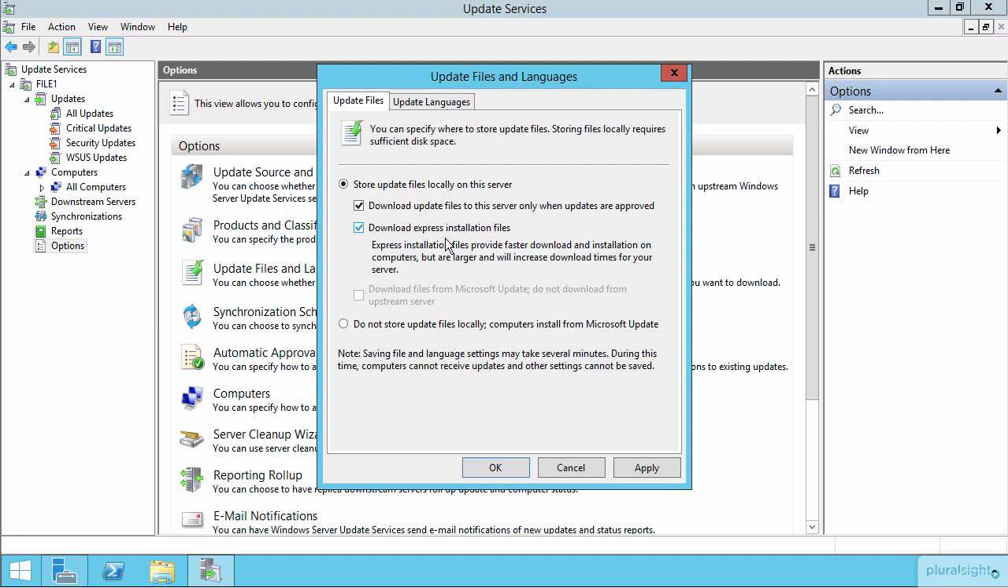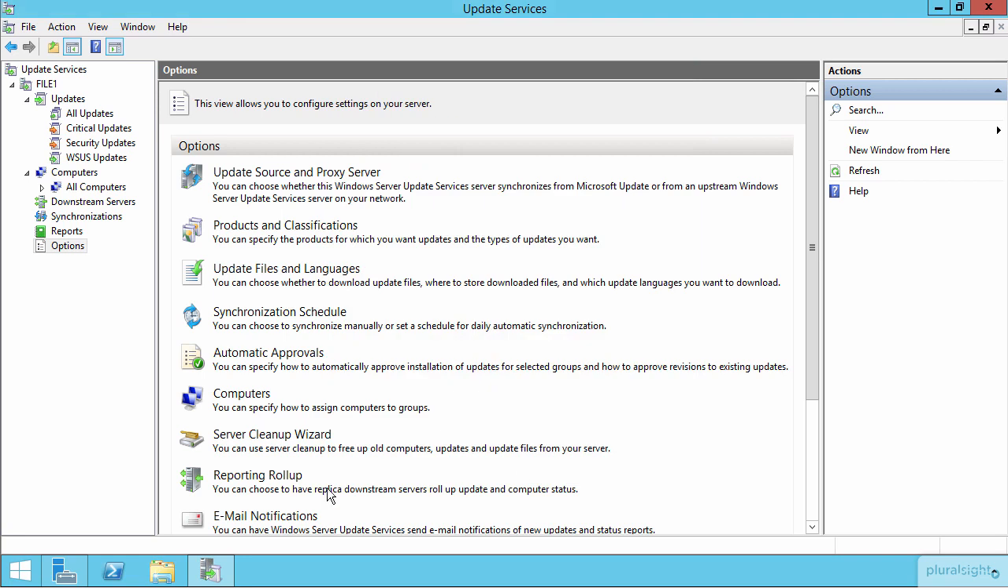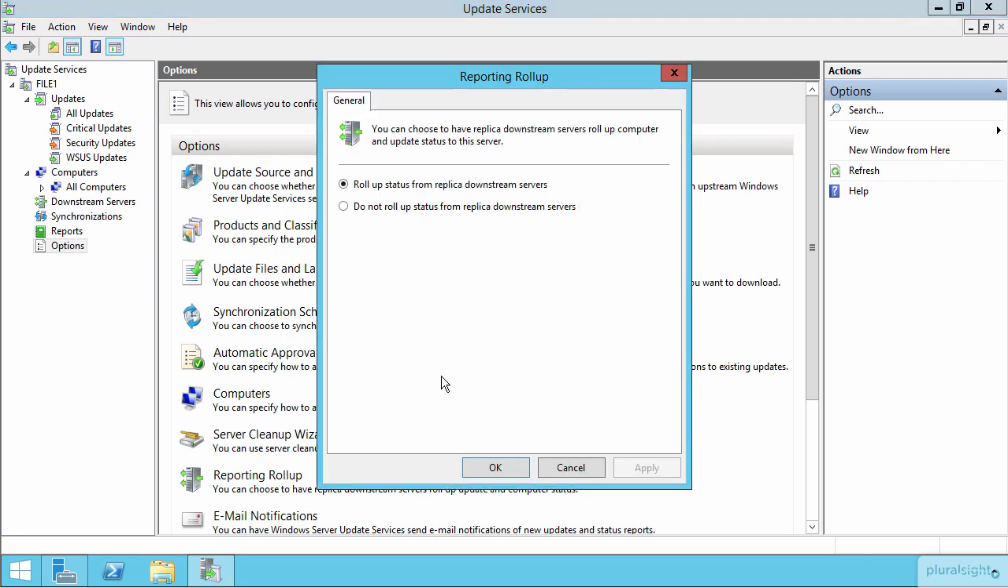One of the other great reasons to connect multiple WSUS servers together is to provide a single pane of glass for the status of updates across your entire organization. And that can happen actually down here by configuring the reporting roll-up. Notice here by default that the statuses from all the replica downstream servers will actually roll up to the main WSUS server. This can be fantastic for providing that kind of single report you can provide to your security team or to management to evidence the fact that you're doing a good job with getting updates rolled out across your entire organization.